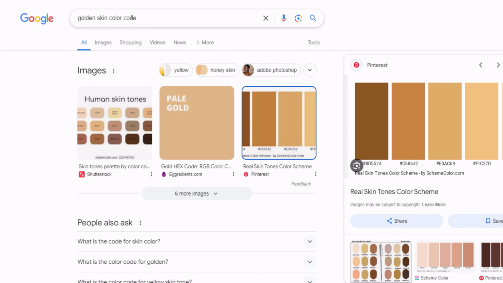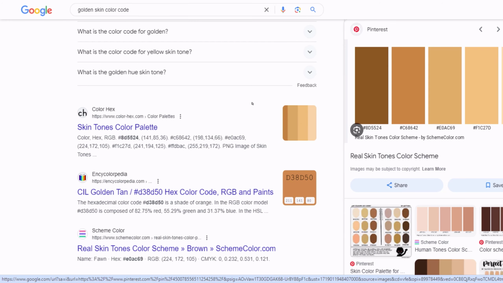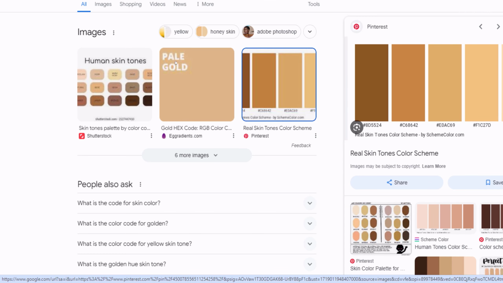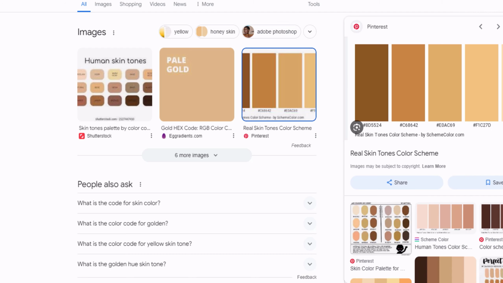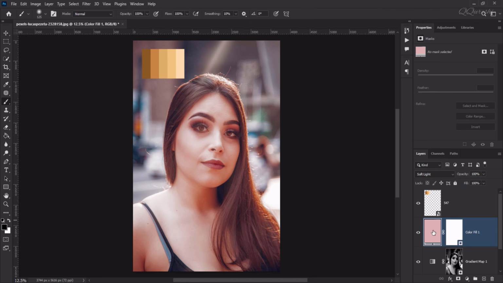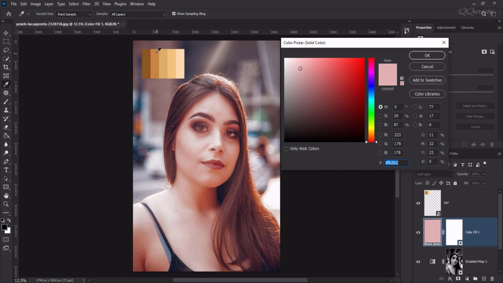Go to Google search and search for golden skin color code. There are many palettes. So, whatever palette you want to download, open it in a new tab and save this palette on your computer. And after that, you can open it here. By double-clicking on the layer, I choose the middle color. After selecting it, click on OK.